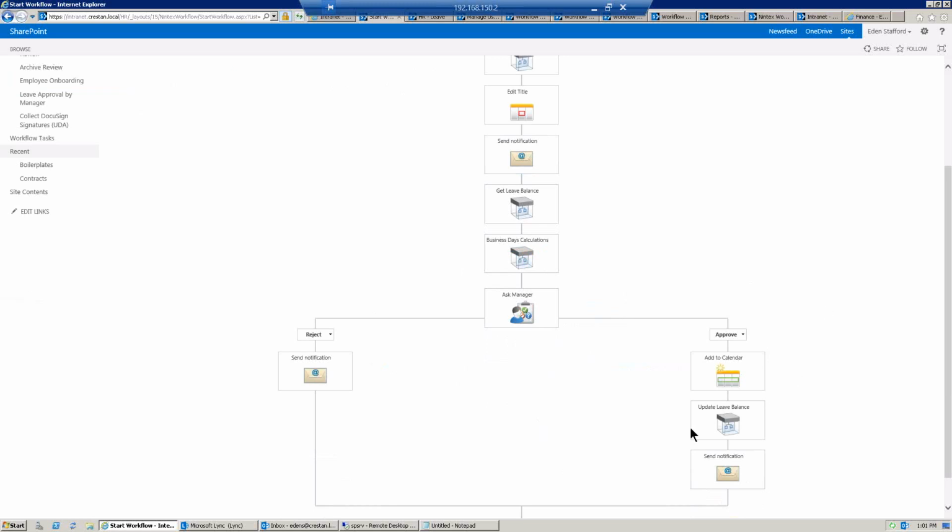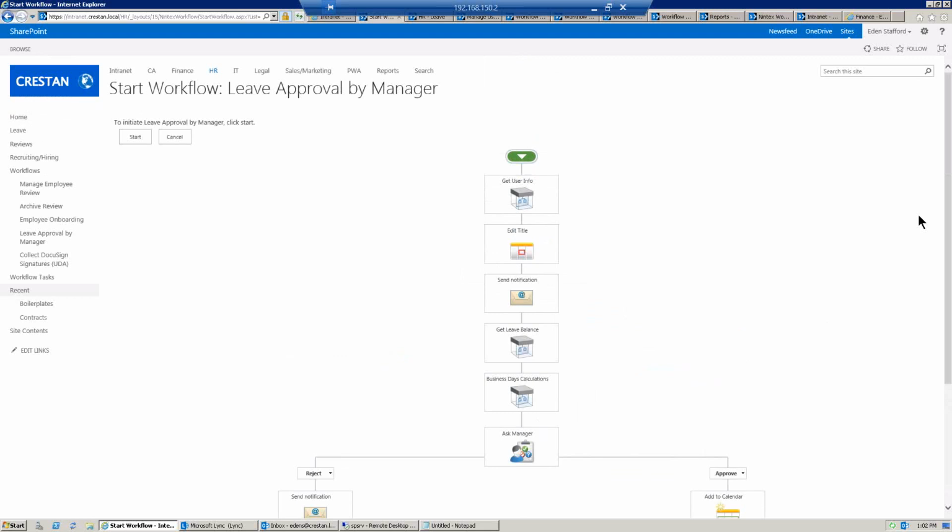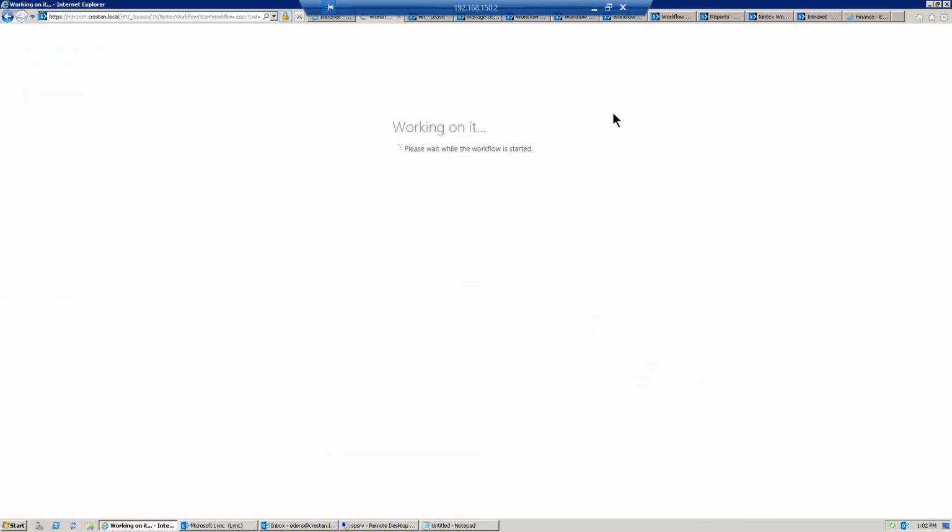And then it will update the leave balance, because now they have been approved, and the time needs to be taken off of their available time, and then they'll get a message sent to them saying, hey, you're approved to go. So that's how this works. So we're just going to start this again. Normally this would start as soon as the request was made. So I'm just going to start.